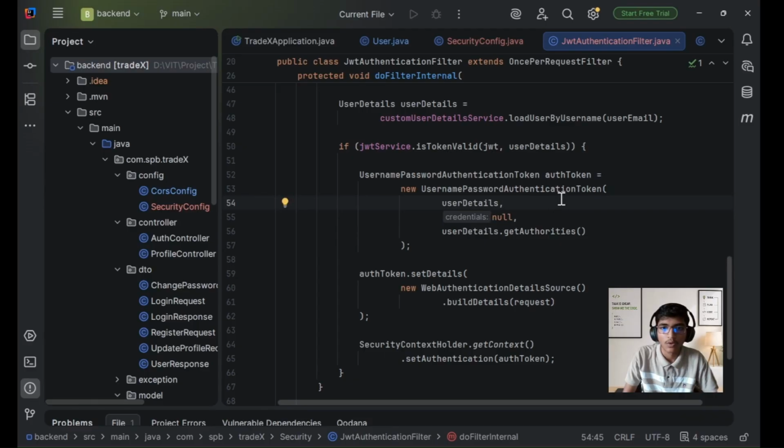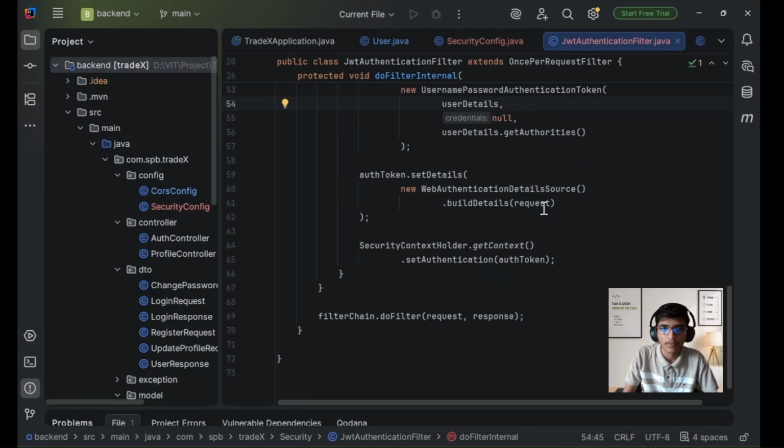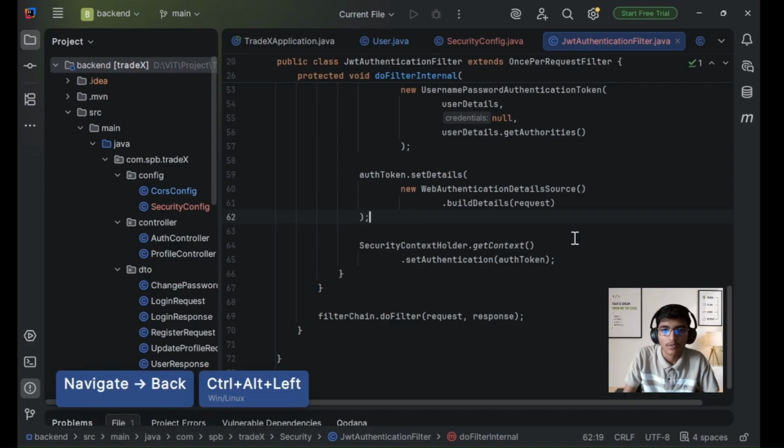Now the role. Get authorities means the role of the user, whether user or admin. Now, we are setting extra information about the current request, such as the web authentication details. By this we are storing the client IP address and session ID if available, which is useful for auditing and logging.